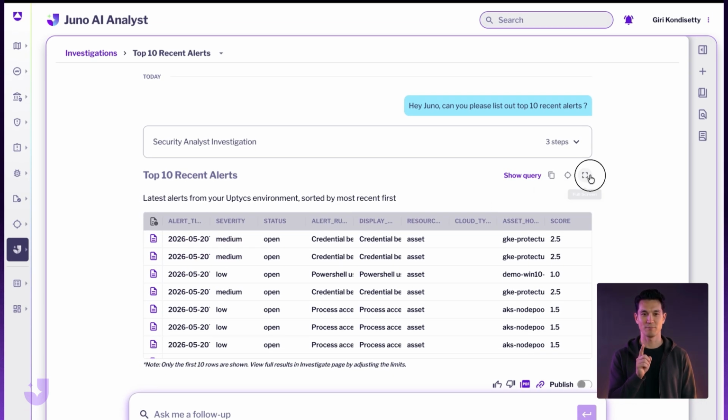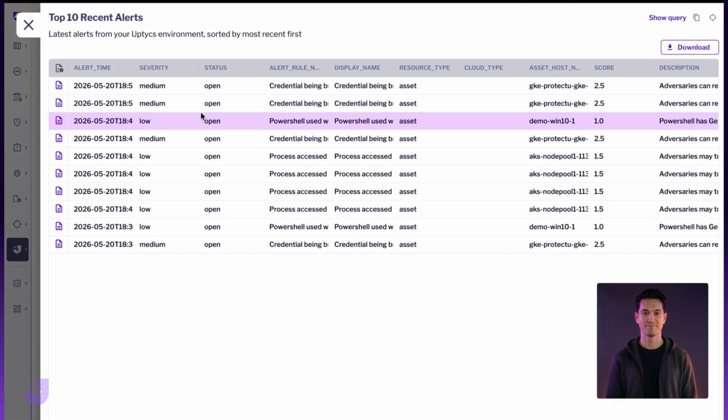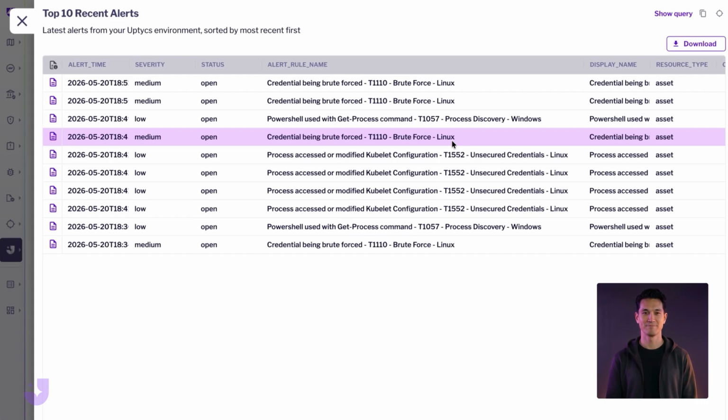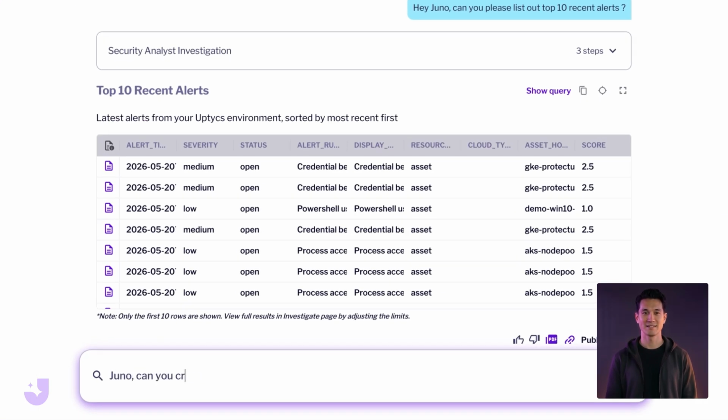Let's click on the full screen button to see our alerts in more detail. Expand the alert rule name column. Here, you can see an alert with the title, Credential Being Brute Forced. Let's get back to Juno with a follow-up request to see if it can create an exception for this alert. Juno, can you create an exception for alert credential being brute forced?